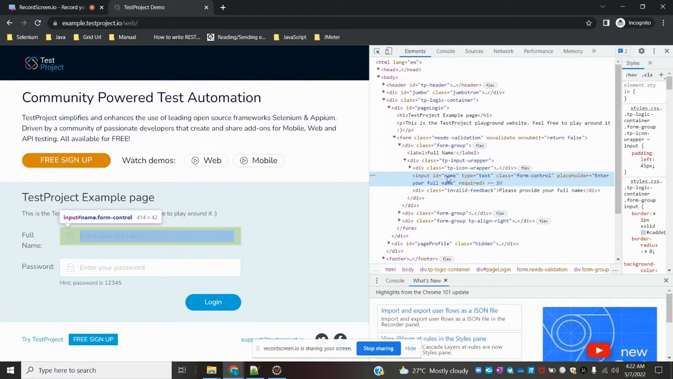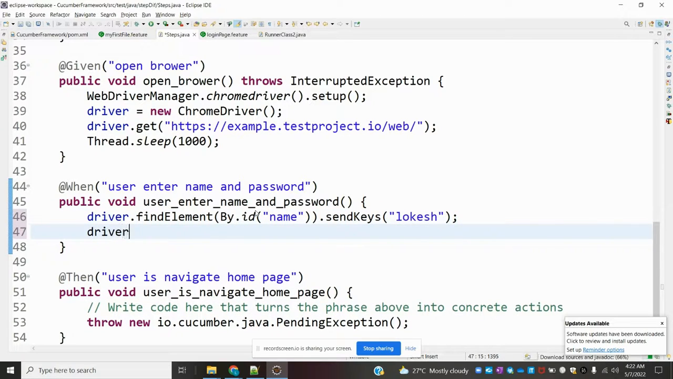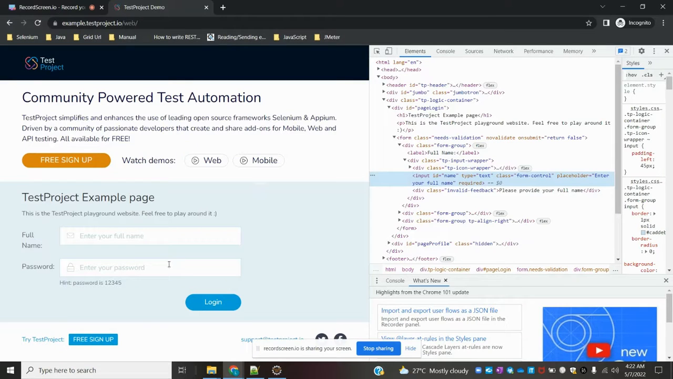Enter, and here the ID is presented. I'm going to take the name, and by dot ID I'm going to take the locator, and I'm specifying the locator value dot send keys. I'm specifying that location. Okay, one line of code is ready.